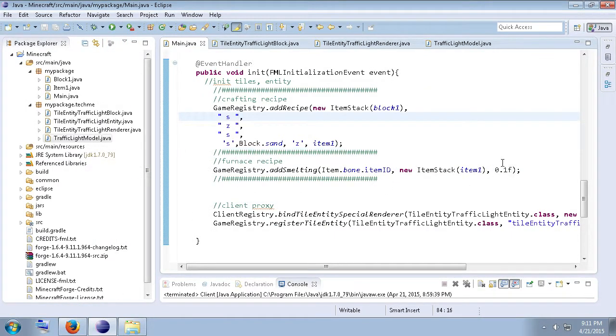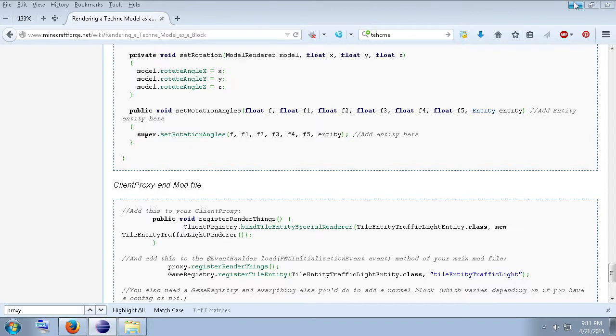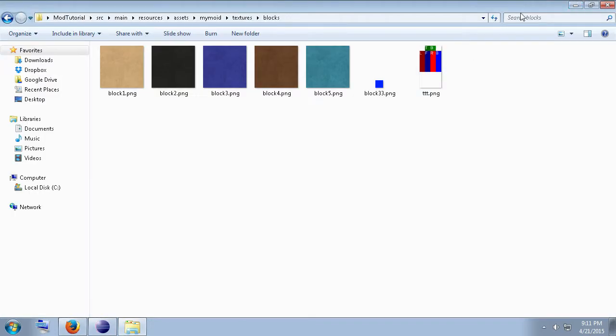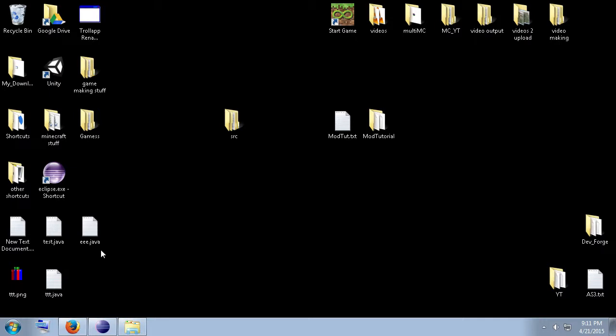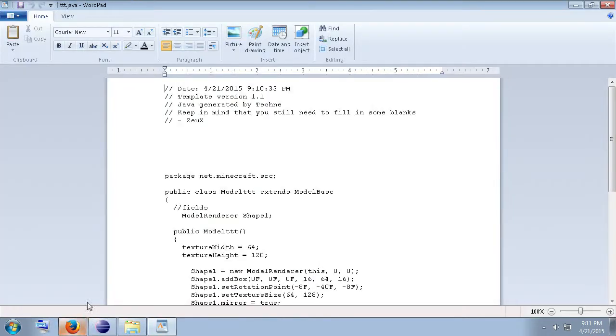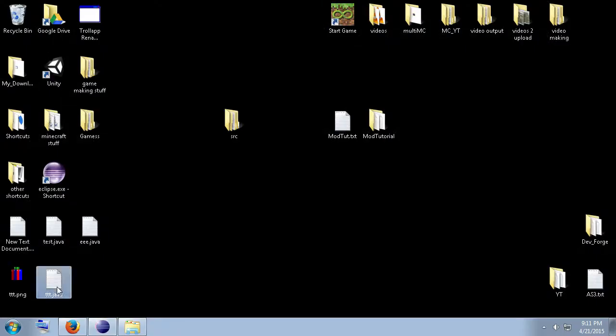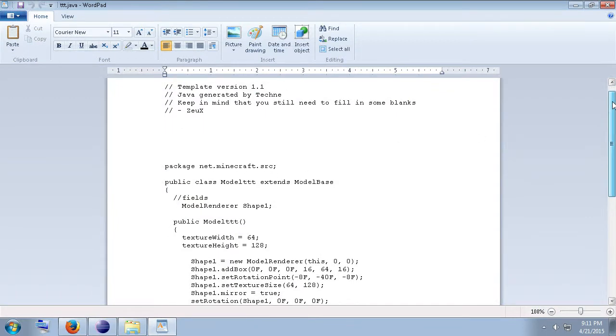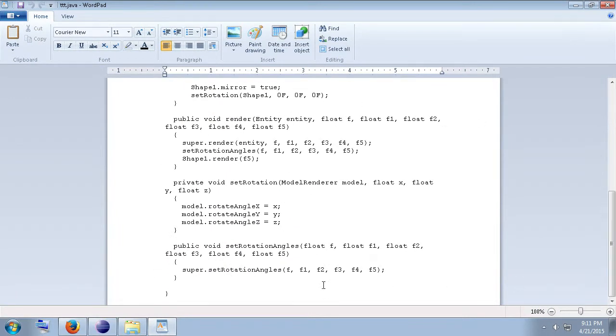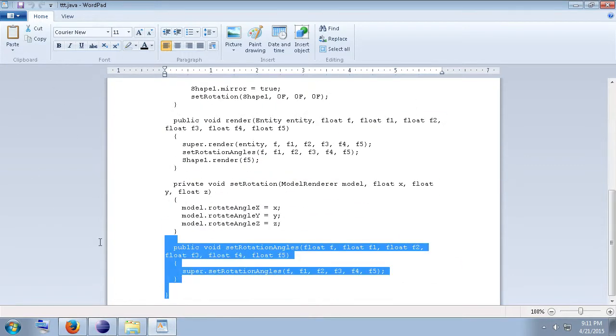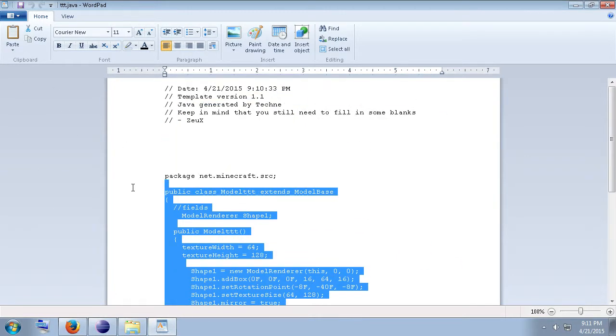Okay, so we got our path in there, or we got our texture in. We don't have the model in yet, so now we're going to get the model in, and we'll grab the code that we just created, which was called right here, ttt.java, or whatever you named yours. So open that, right click, open with WordPad or whatever, and then copy everything that's in here. This is the code for your model, so copy all this.